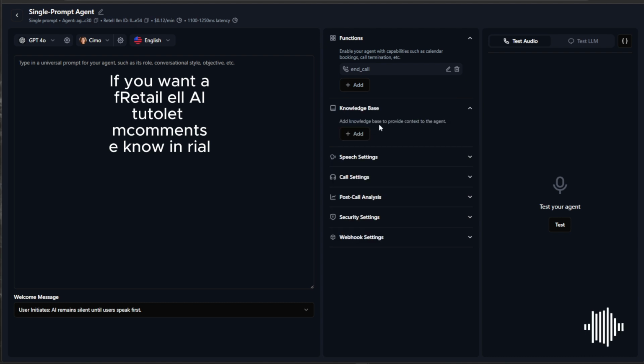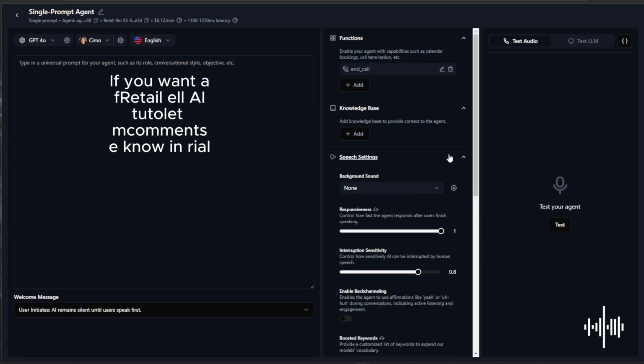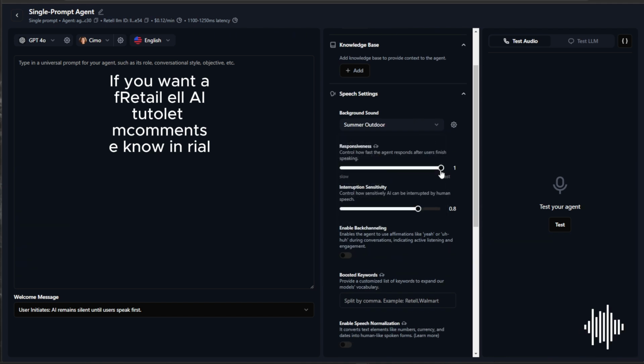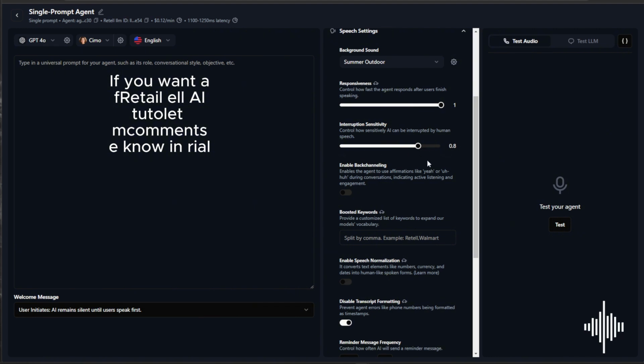You can add knowledge bases to this, which will give it a lot more functionality and make it flow a whole lot better, but it will add a little bit of latency to it. Speech settings, you can add background noises. Let's do summer outdoor. Responsiveness, interruption sensitivity. This will basically just govern how a human on the other line can interrupt the AI, and how responsive it is to that without it just continuing to talk over.